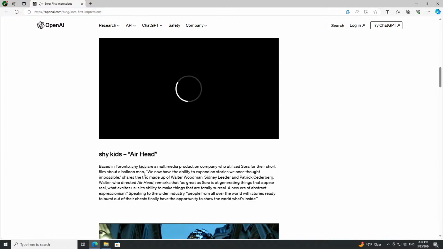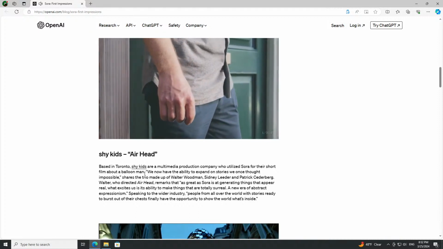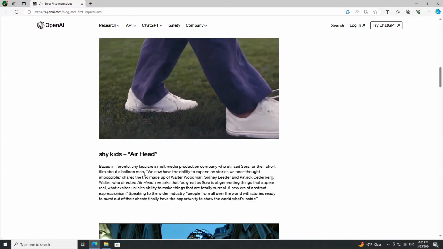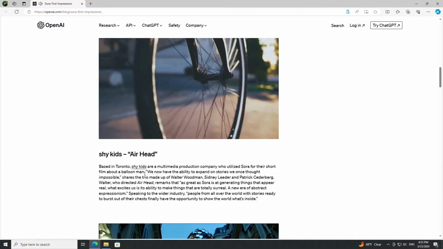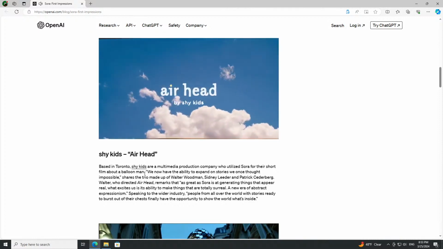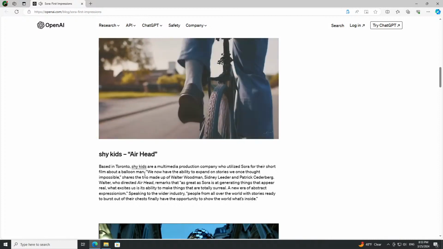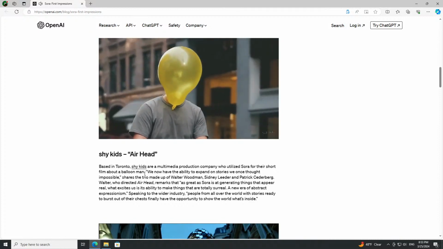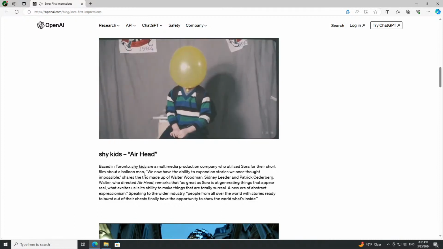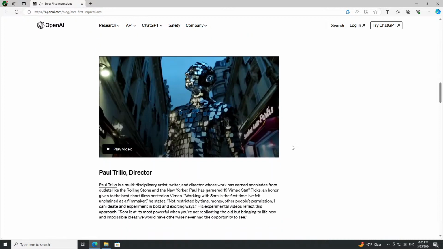I'm wondering, when it comes to film festivals, we definitely have to be on the lookout that you're going to be required to declare whether your film was made with AI or not. I don't think it's going to be fair to compete against people who have used regular handheld hardware like cameras against something that was just rendered using a prompt, right? So that's Airhead. And then there's this one from Paul Trillo, a director.